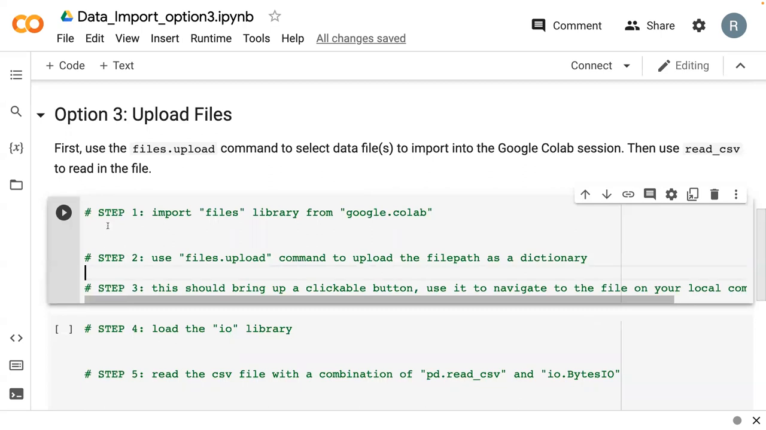So the main flow of this is that we're going to first import the files library, again from Google Colab, and then we're going to navigate through to eventually read it in using Pandas. So we start off and we say from google.colab import files. So similar to our previous mounting Google Drive option, but this time we're using the files library.